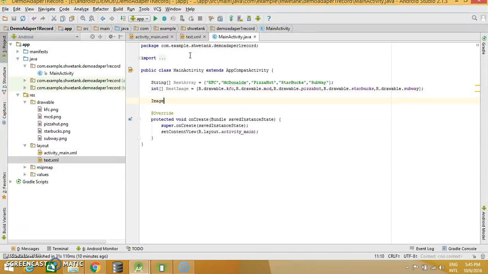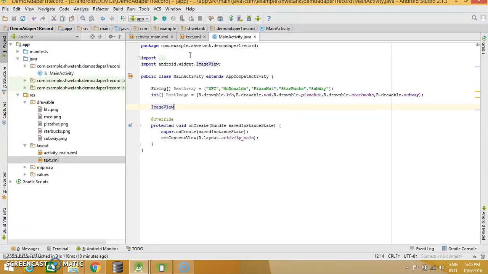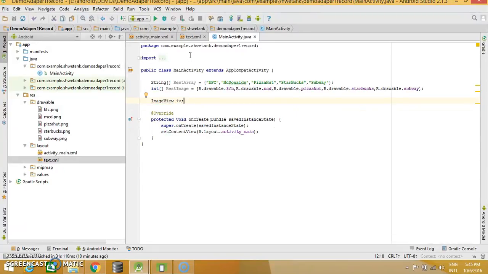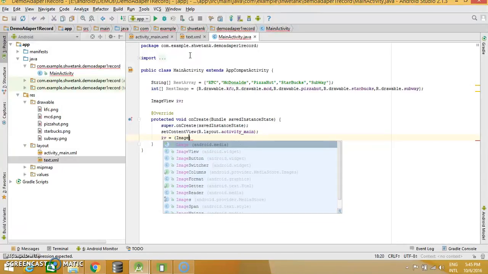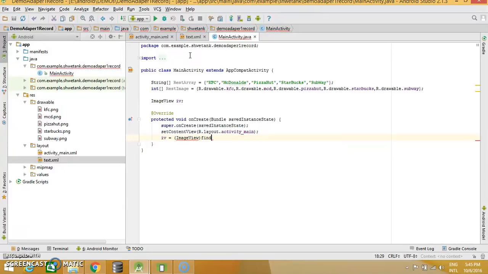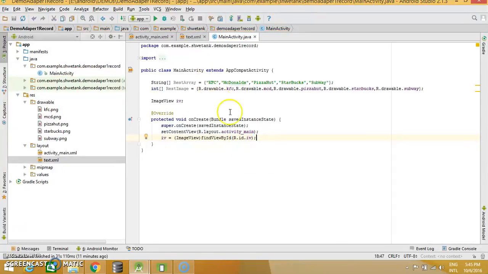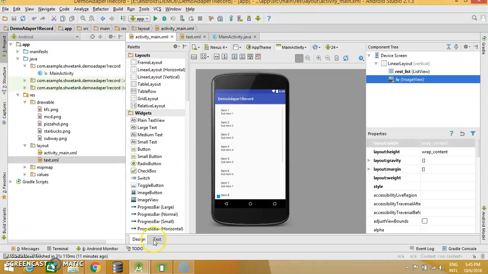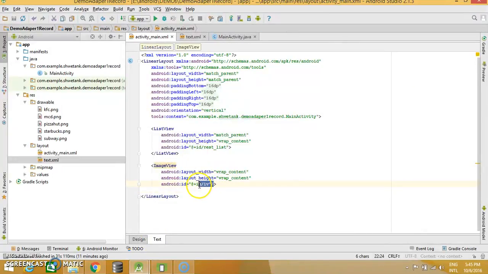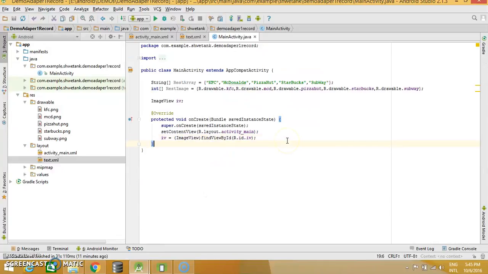Now I will also declare a variable to handle the image view. In the onCreate method, activity main is already there. Here I will define where exactly my image view is. IV is, I picked this from my activity main. Here is my image view, right? So this is what I wrote down there.